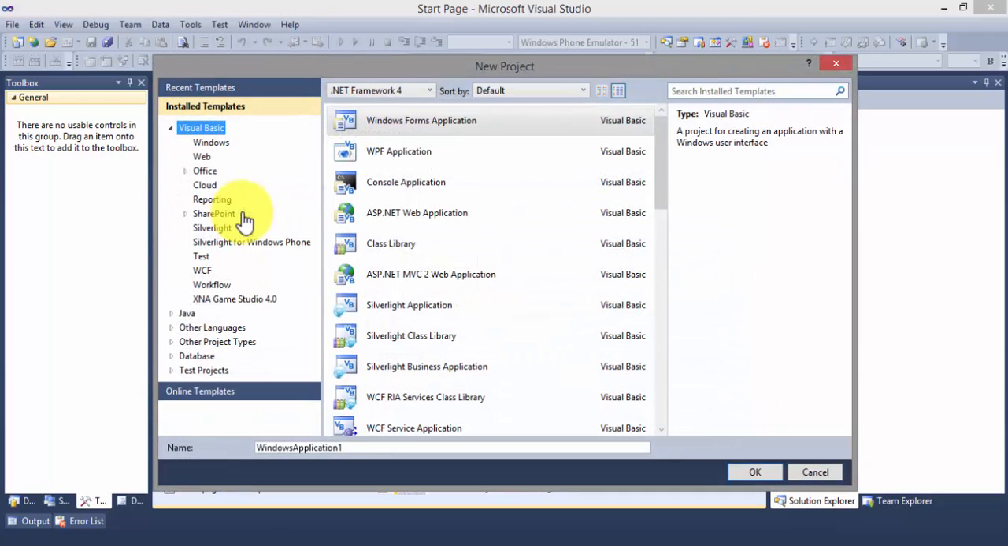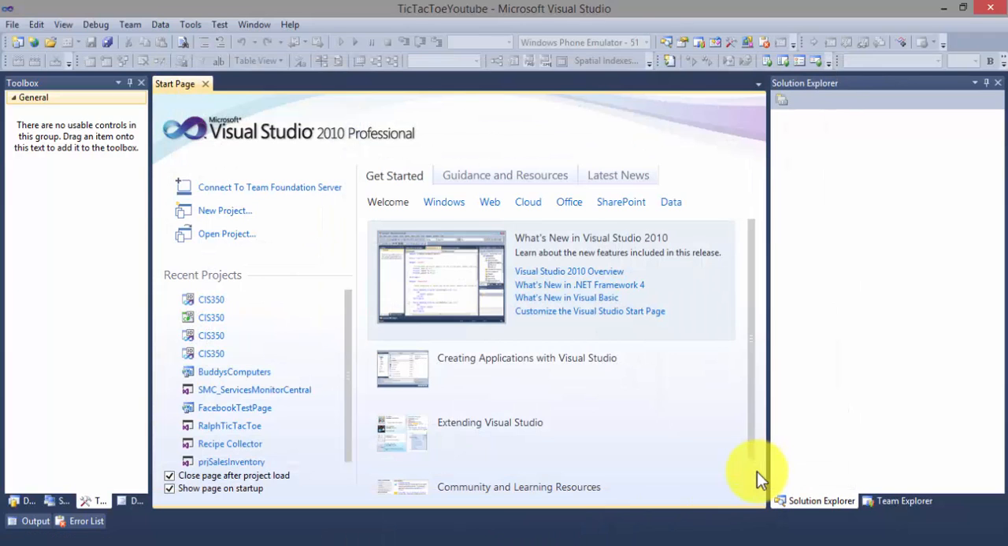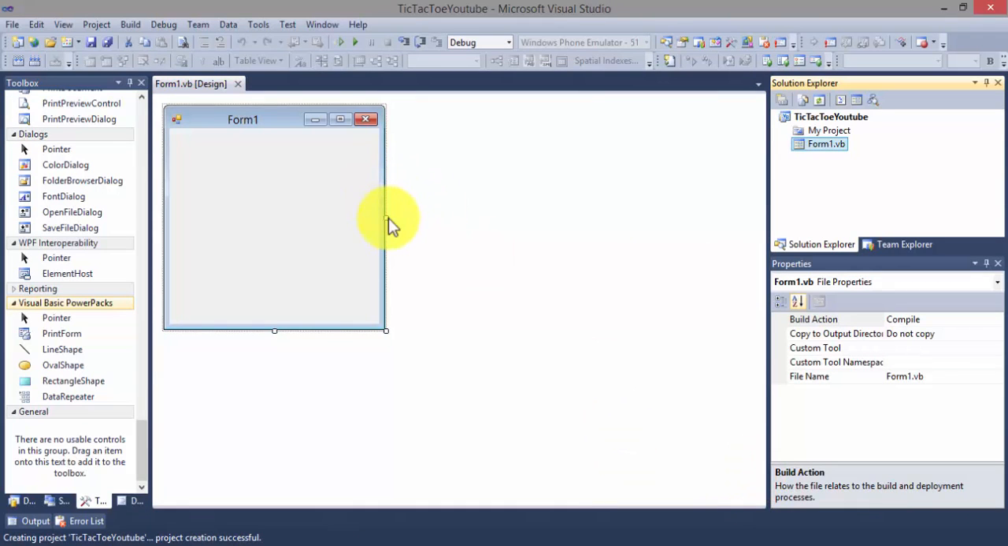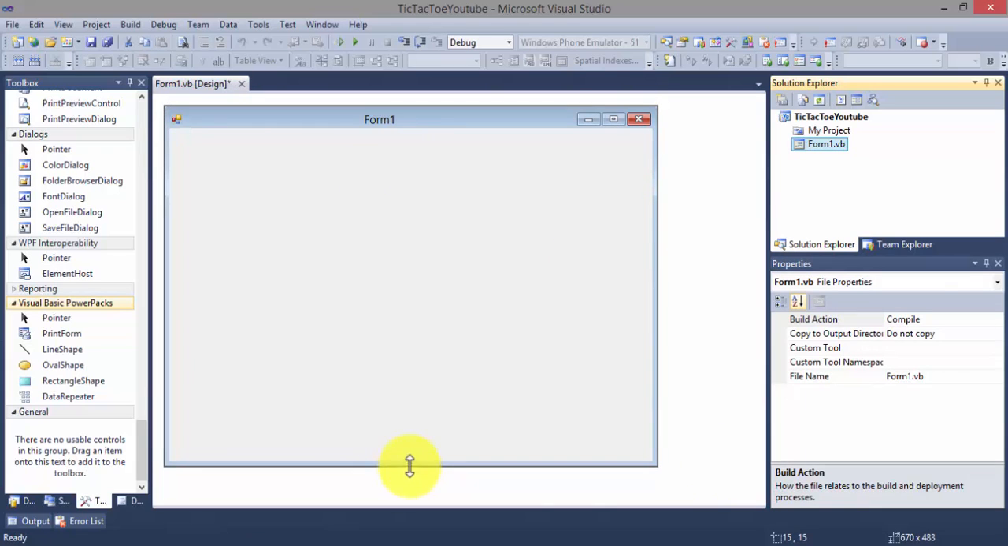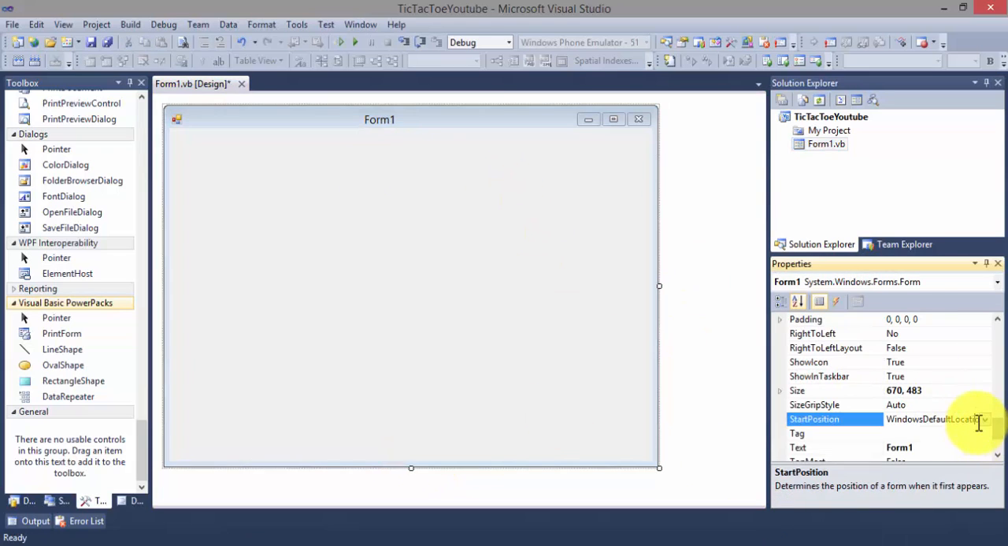First thing we need to do is create a new project, make sure it's a Windows Form application using Visual Basic, and we're just going to call it Tic Tac Toe, and I'm going to name it YouTube. Just come over here and hit OK. We're going to change our form size here, make it just a little bit bigger. And one thing I like to do is change the default location to center screen.